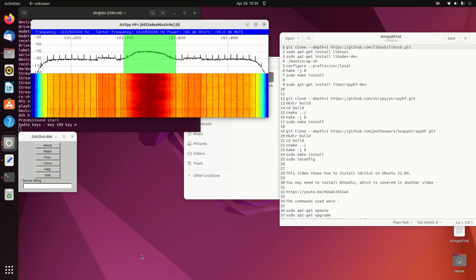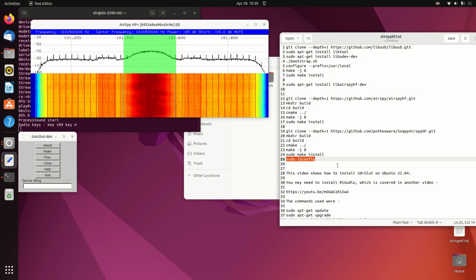Okay, here we are back after the restart. I did forget to do one command, this sudo ldconfig, so I had to do that before things would work. That tells the system where all the libraries are. But here we are. I've started the AirSpyHF Plus up in SdrGlut, and it's working quite nicely.